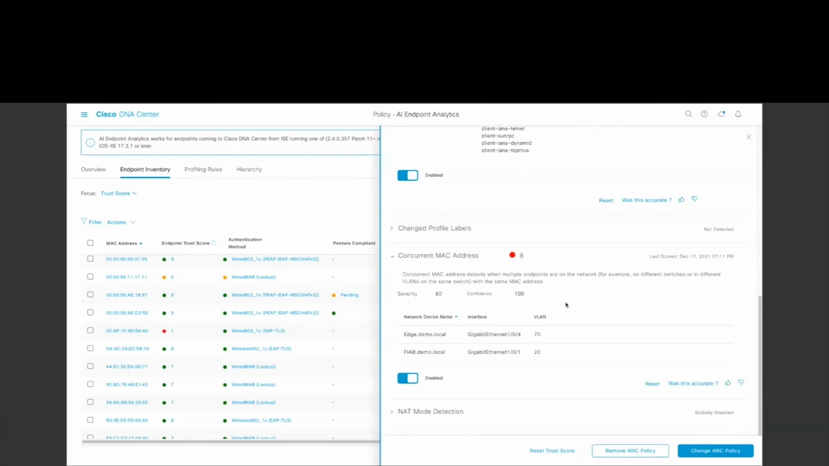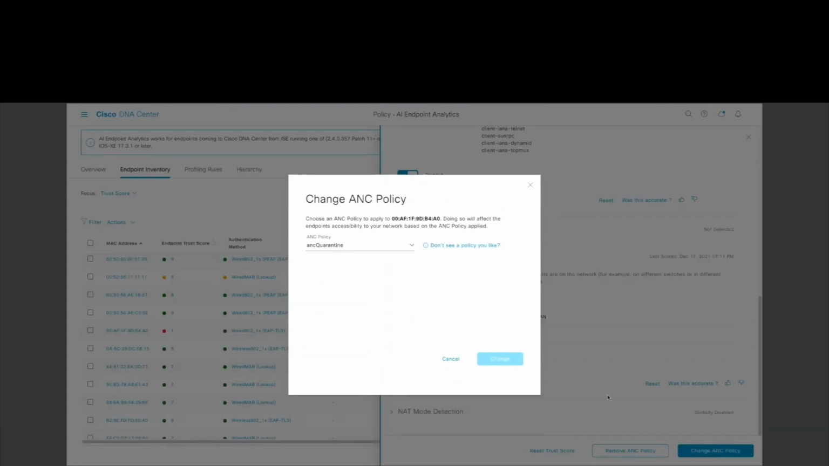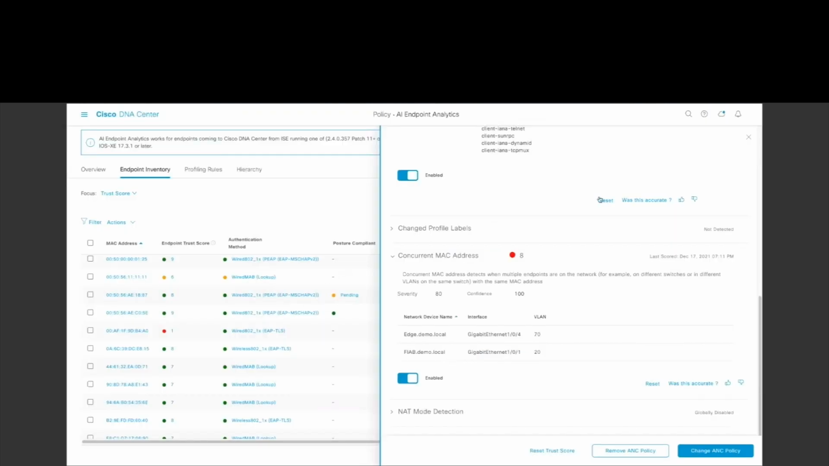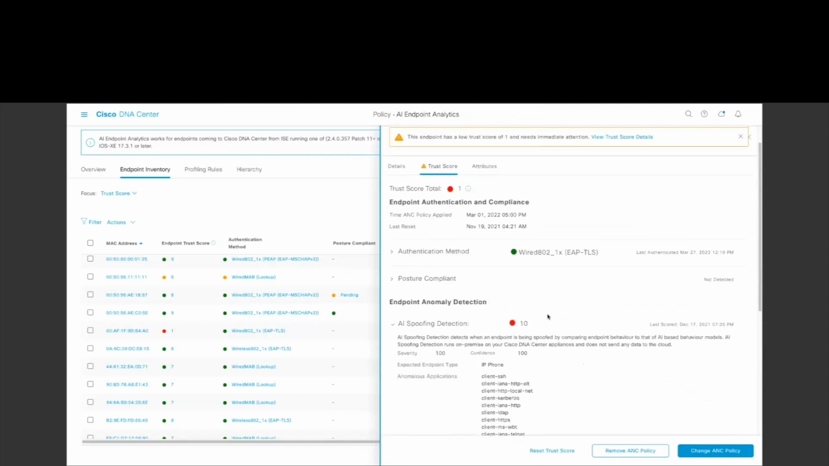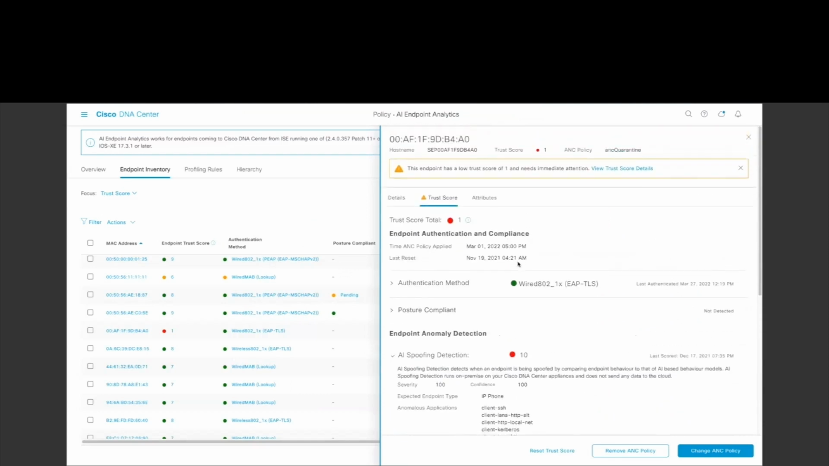If there is any action that's needed, you can activate the ANC policy or adaptive network control policy to help quarantine this device as well as re-authenticate or even shut the port down. I hope now that you have seen this demo, you better understand how endpoint analytics can help identify endpoints as well as help create or enhance the authorization policies within ISE.